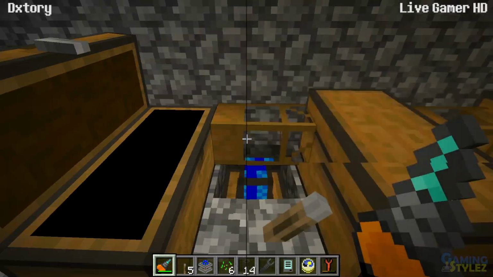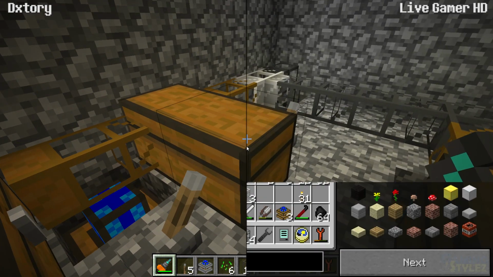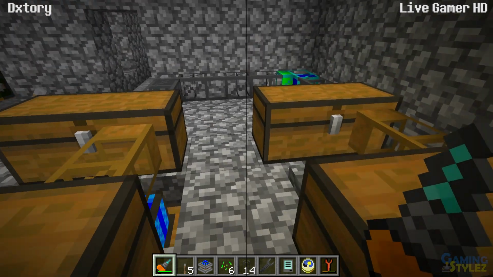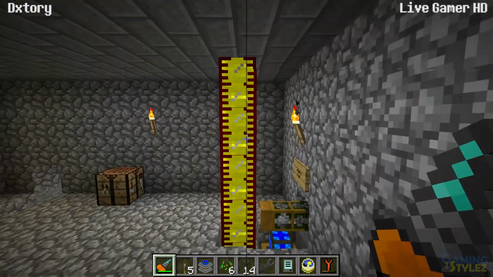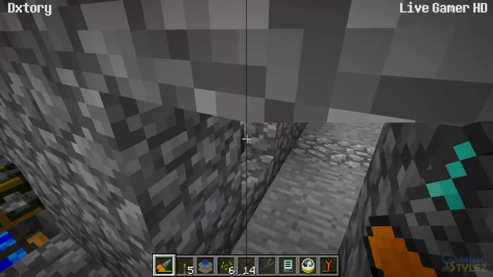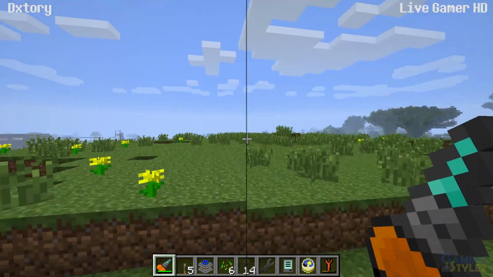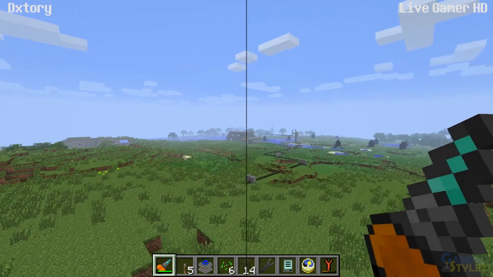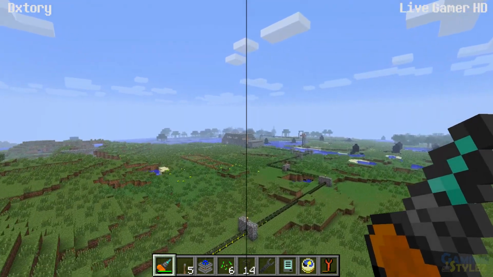Now the first part of this video is basically just a video comparison. So at the end of this video I'll be getting into some more feature comparisons and some things that the Live Gamer HD can do that Dxtory can't, and vice versa, as well as Fraps.